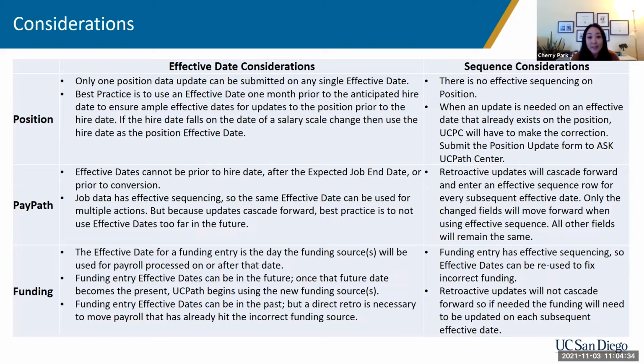Retroactive updates will cascade forward and enter an effective sequence row for every subsequent effective date. Only the changed fields will move forward when using effective sequence. All other fields will remain the same.